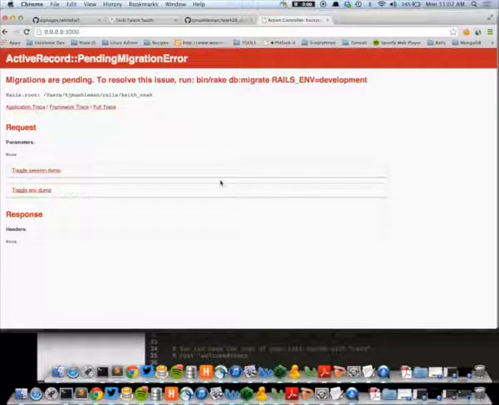The problem is that as smart as Ruby is, it doesn't actually create those changes on the database for you. It just creates a script to actually migrate those changes. And so fortunately, Ruby, being as smart as it is, tells you exactly how to resolve this problem. To resolve this issue, run this command right here. And we can shorten this just a little bit by coming back to our terminal. We run this through terminal.